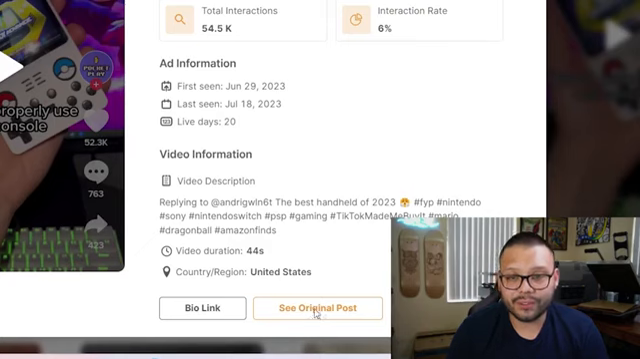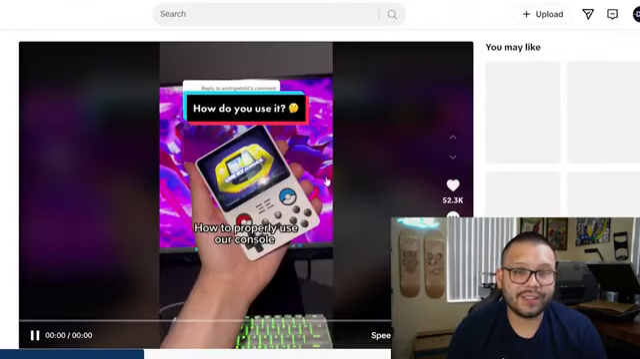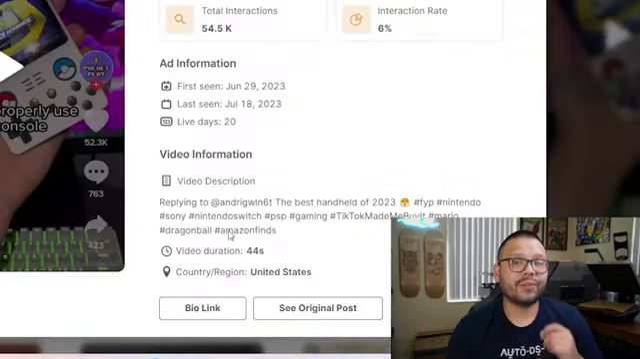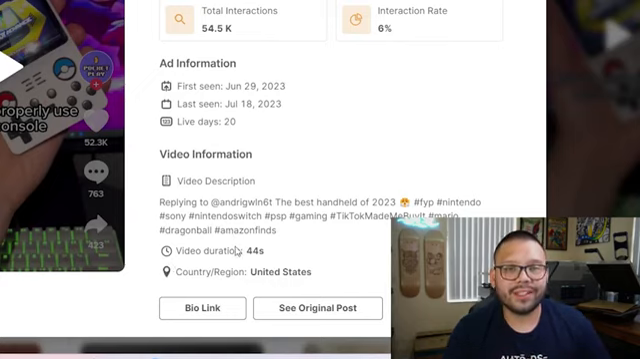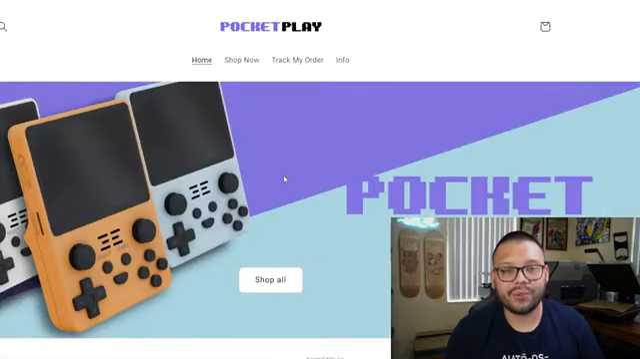Now, as a last added bonus, you have 2 more buttons. So you have the option to see the original post. You can click on that and it'll take you to the TikTok page that has the video. Or if you want to go directly to the link in their bio, you can skip going to the TikTok page, clicking on their link and then going to their bio. You can simply just click on bio link. And as you can see, it takes you to the pocket play.